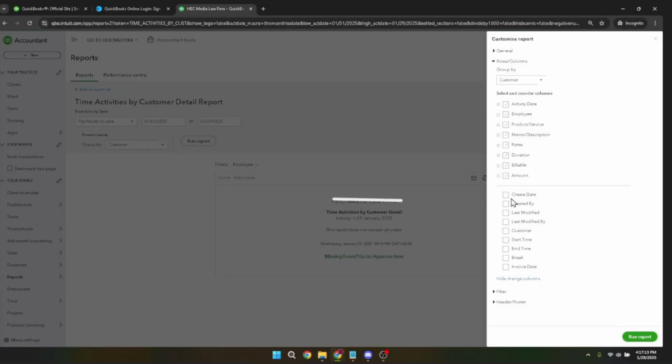And that's it. You've successfully reset your employee report in QuickBooks. It's a simple step that saves time and keeps your reports consistent across employees.